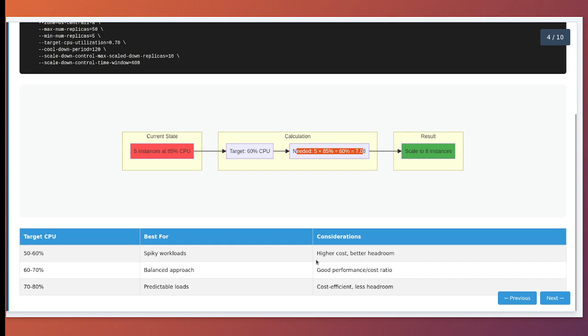If the target is too high, like 90%, your instances might struggle during traffic spikes before new instances come online. If it is too low, like 30%, you'll waste money on idle capacity. Most applications work well with targets between 60 and 70%, giving you headroom for spikes while maintaining efficiency.